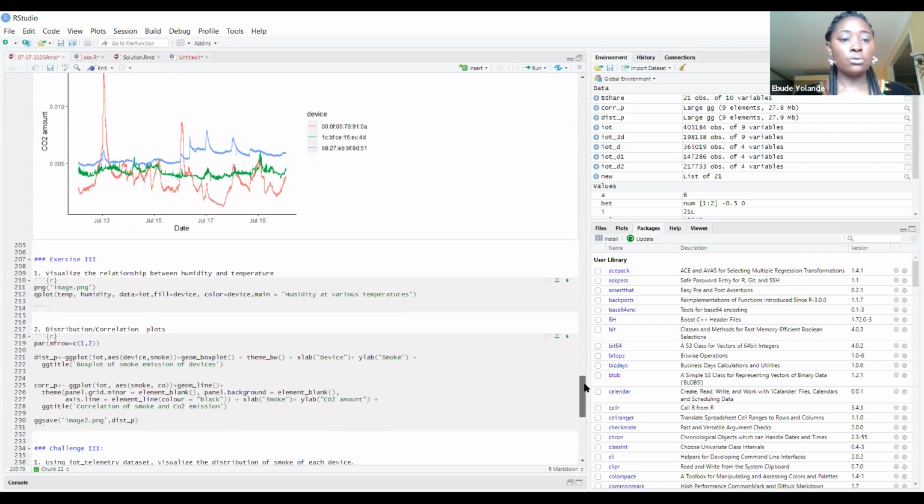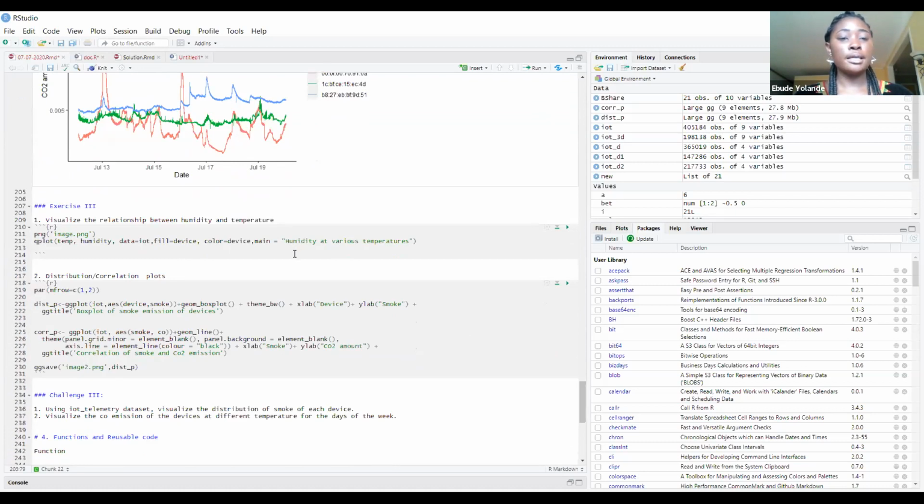Now, also, it's important to know how to save the plots you create into images. A very easy way to save plots in R is to use png, and then you write the name of the image. You write that above the plot. When you write that above the plot, it will save this plot in image.png. So when you run this, you're going to see the image appear in the same folder where you have the script.